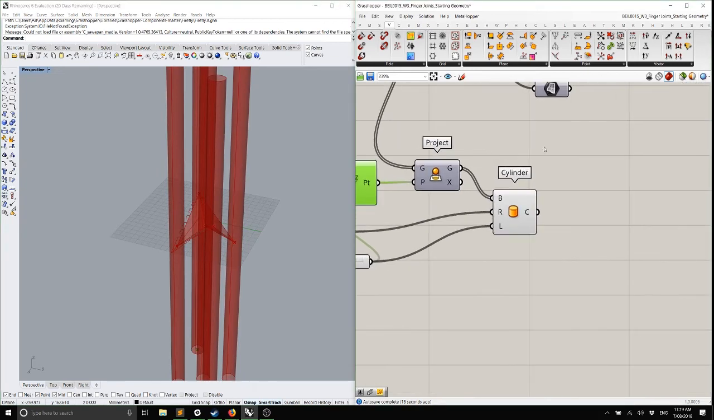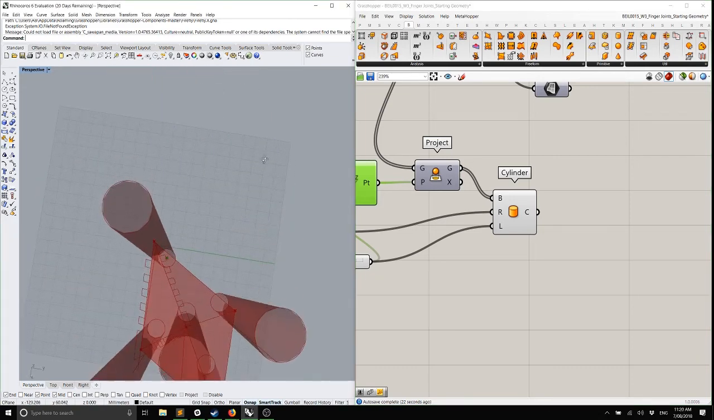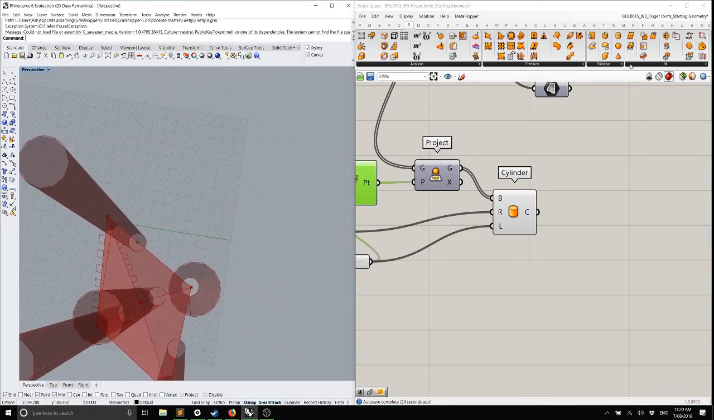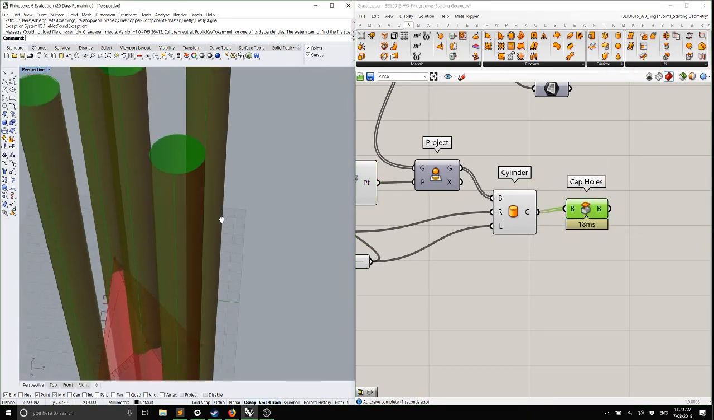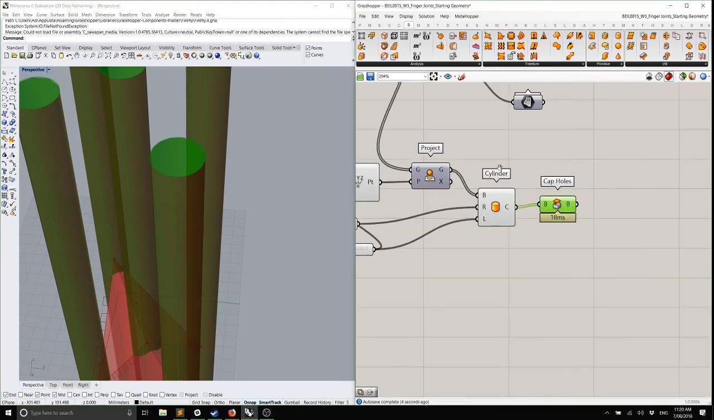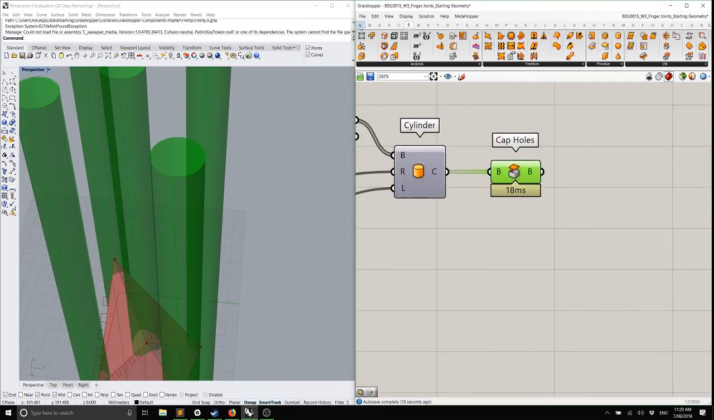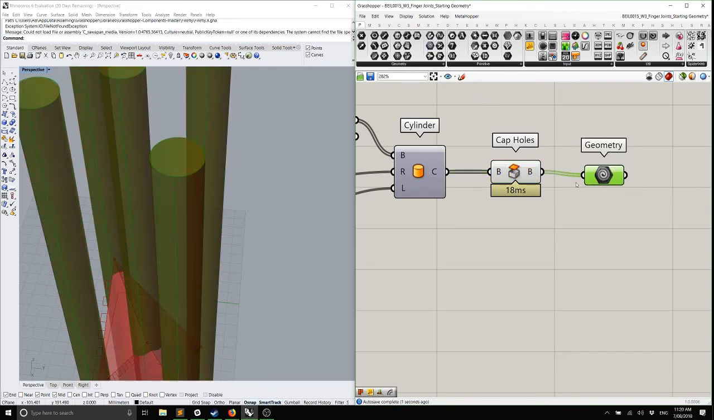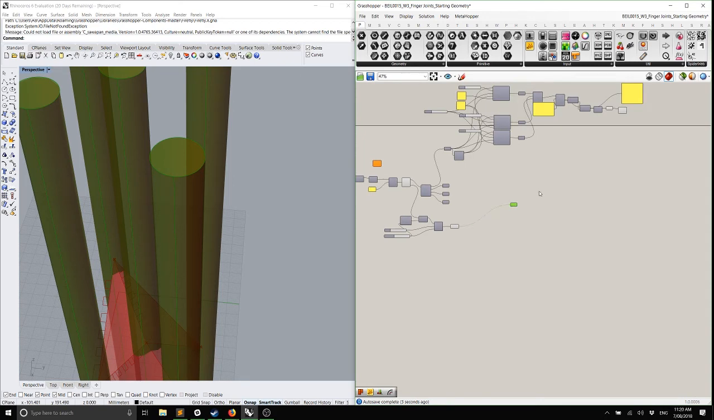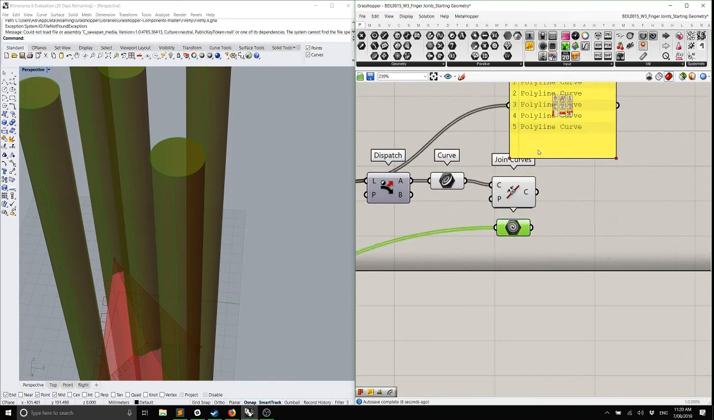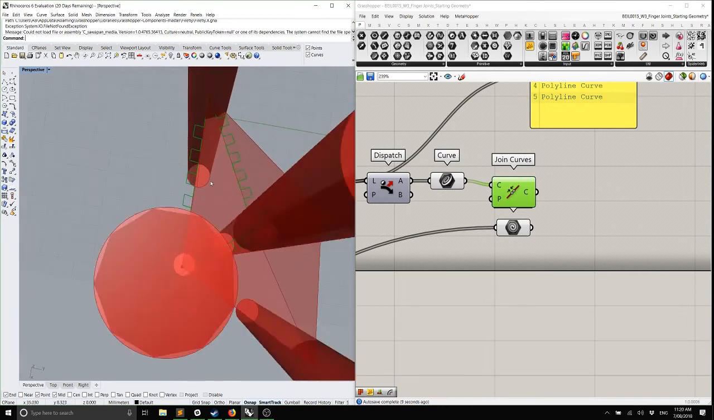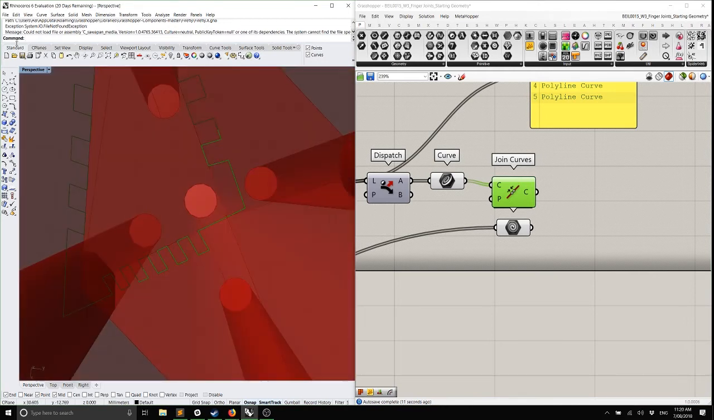We then need to cap the cylinders because they need to be solid. You can see that they've got holes, you know, they're empty. So this component here, cap holes, will take all planar holes and put a surface across them, creating a solid B-rep. This cap holes B-rep is the geometry that we want to use to trim our triangle. So we are going to take this output, pull it over to the right here with our joined curves, and it is the thing that we're going to use to trim the triangle.